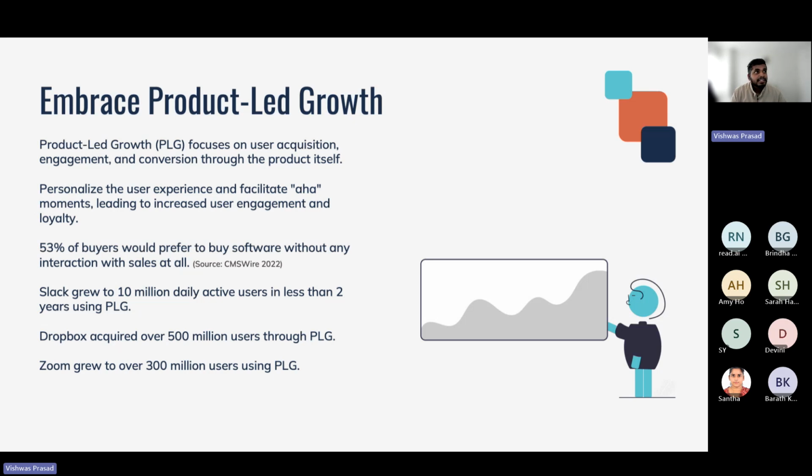The best example is Slack. Slack grew to 10 million daily active users in less than 2 years using product-led growth. So what Slack did was, as soon as you create a Slack account, it will say, hey, how about you invite your friends? And it's really easy to invite. You have to just put in their email address and Slack will take care of the rest. And it was a great hit. People started bringing in more users, right?